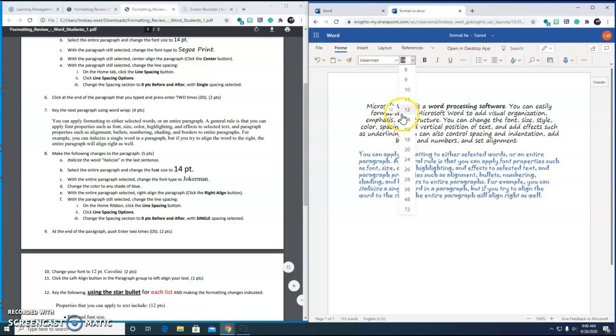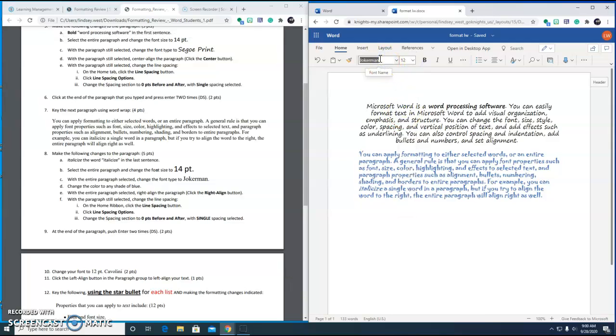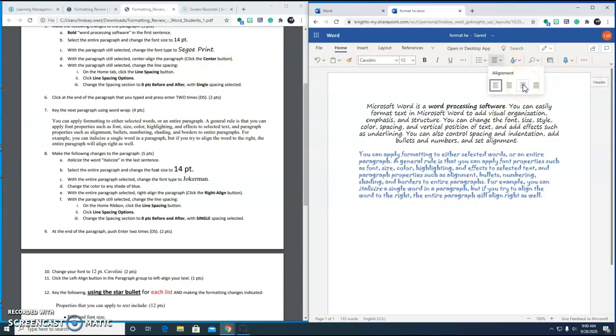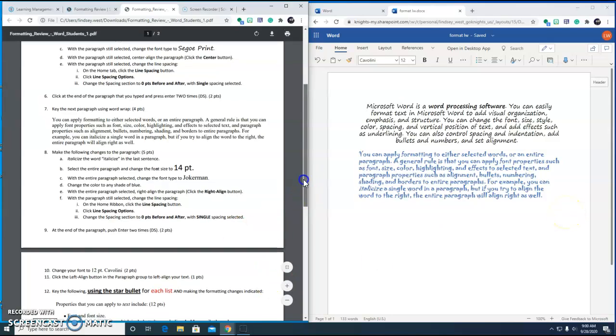So 12-point Cavallini. Okay. And click the left align button to left align my text. So this is my left align. Okay, so that means my cursor moves over here, so I'm going to start there. And then I'm going to use the star bullet once I get down to those bullets.